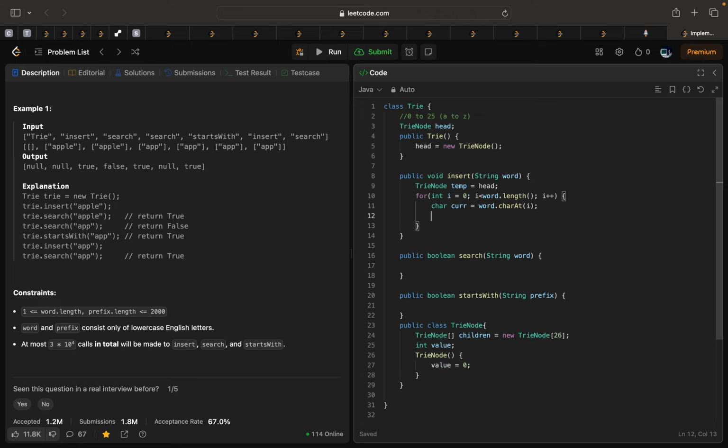So what we will do, we will access our head node's children, head temp dot children, and in this children we will put a new trie node at this position, current minus a position. We will put a new trie node.